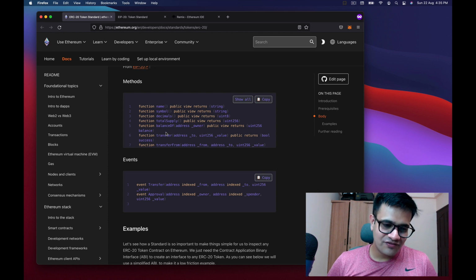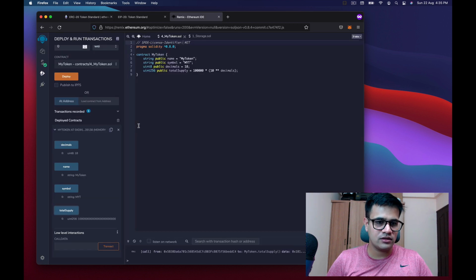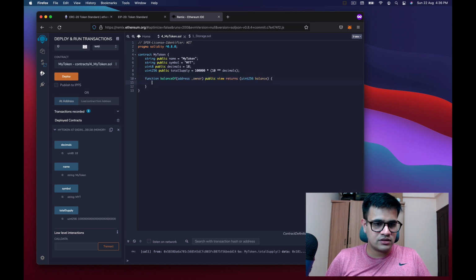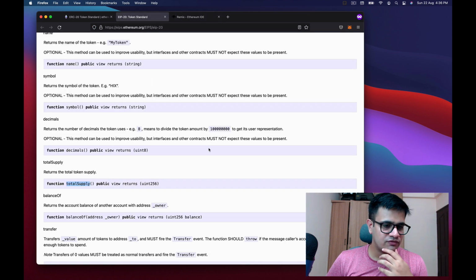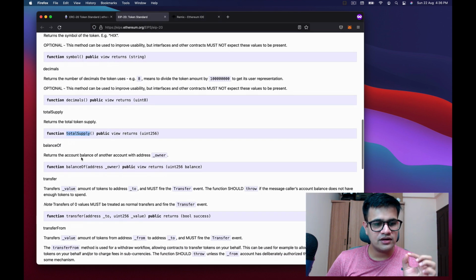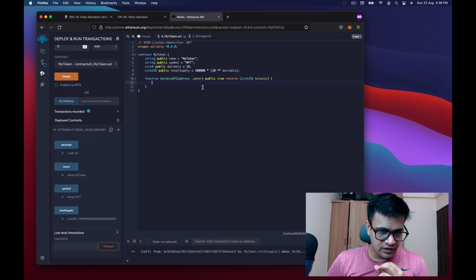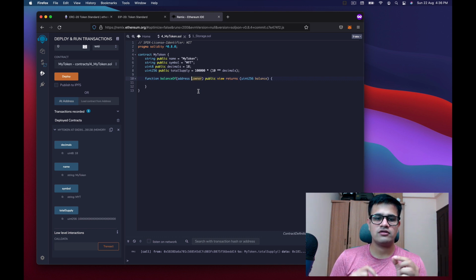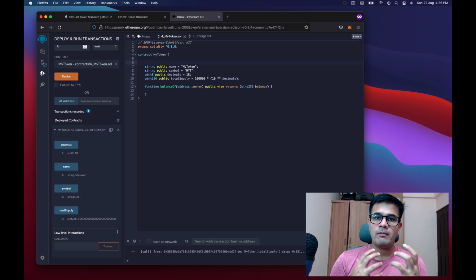Now the fifth method is balanceOf. So let me just copy this and paste it over here. And let me just add braces. Okay, so what does this method do? If we go back to the standard, which says returns the account balance of another account with the address owner. So whatever owner we send over here, this is supposed to return the amount that owner has. All right. So to do that, what we should do is create a mapping.